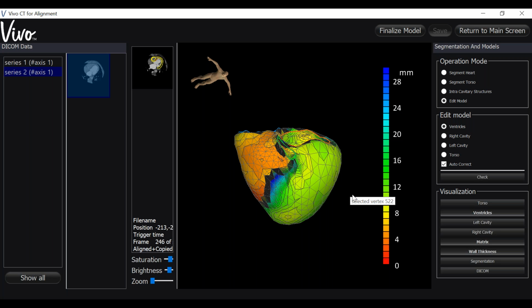We're now ready to move on to torso segmentation and alignment, which will be discussed in the next tutorial.